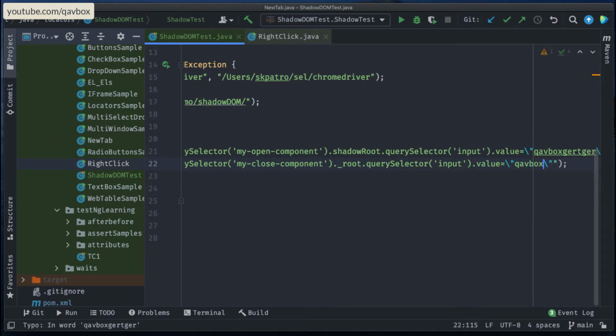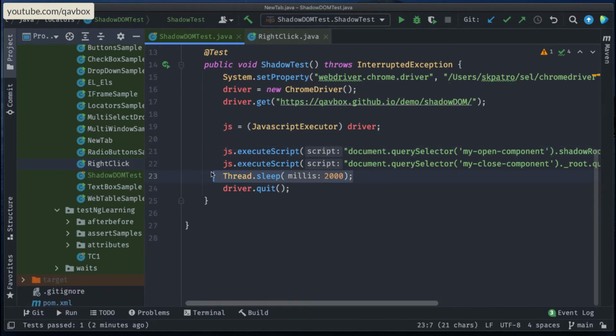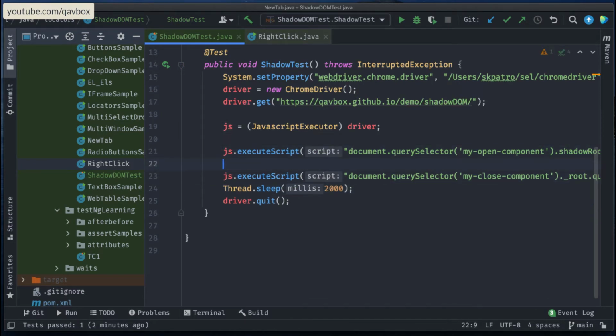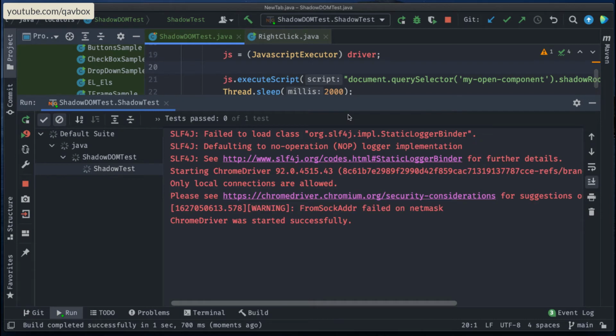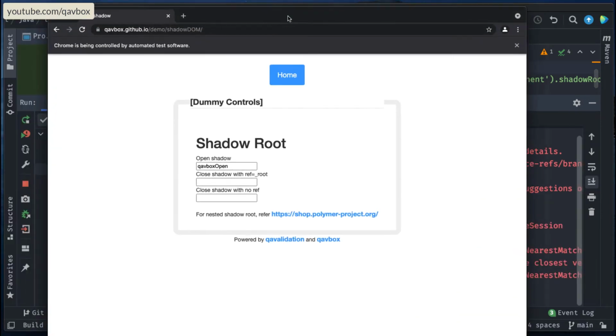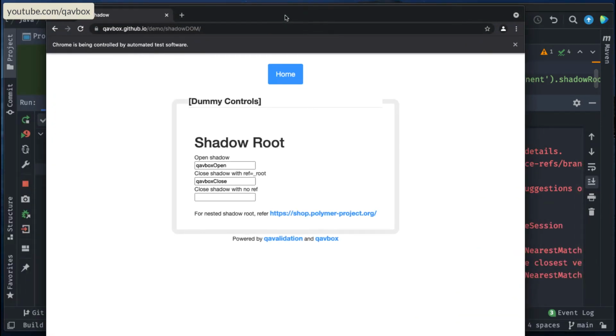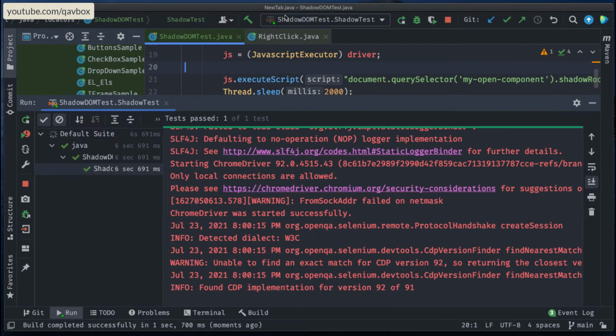Maybe I can change it to something close. Okay, and here I will say QAB box open, just to differentiate these two things. And let me add some wait here. Okay, let's run this one real quick. And you can see QAB box open, close, and then it will close the browser.